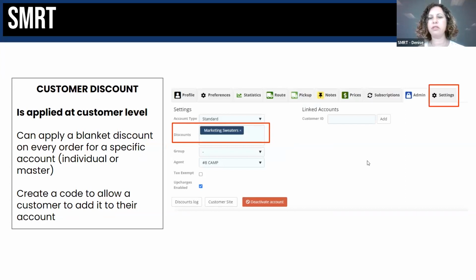A customer discount is applied at the customer level. So this might be a blanket discount that you're providing so that maybe it's a senior citizen, maybe it's a first responder, and they might get a discount on any order that they might bring in. And so this kind of promotion, you would select it as a customer discount. The customer discount also allows you to let a customer add this to their own account. So there's just a lot more flexibility here, and we'll go into more detail. But the biggest difference here is that the coupon is at the order level and the customer discount is at the customer level.